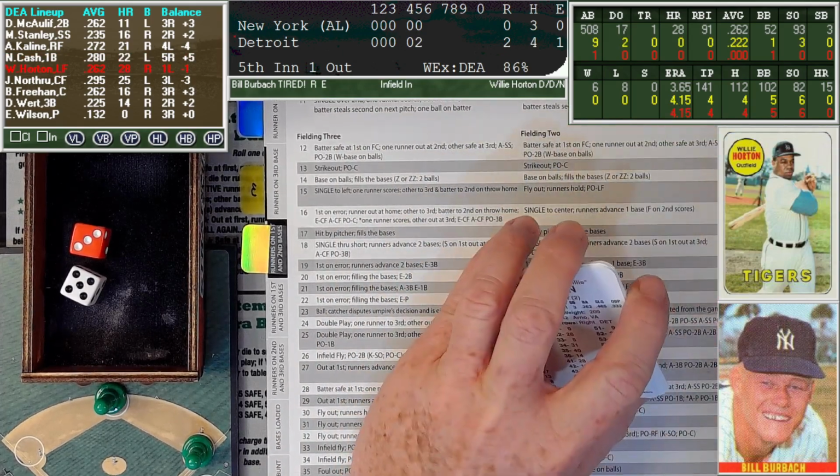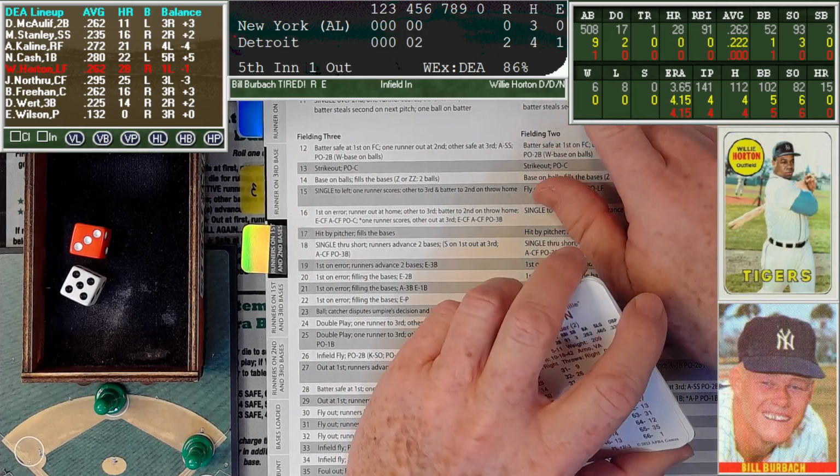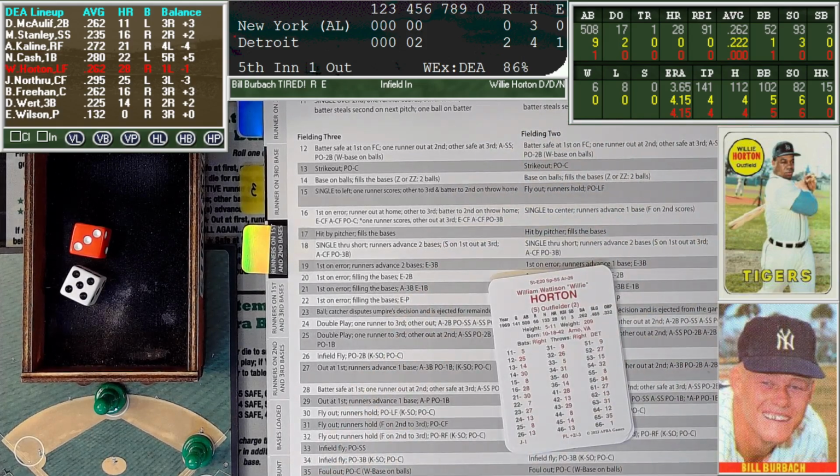35, make sure everything is accurate here. He's a C, that's a 2. Double column, you go to 5, and that's a triple to right field. So, big clutch hit here as the Tigers finally score some runs. First triple of the year for Cash. 2 RBI. That brings Willie Horton up.